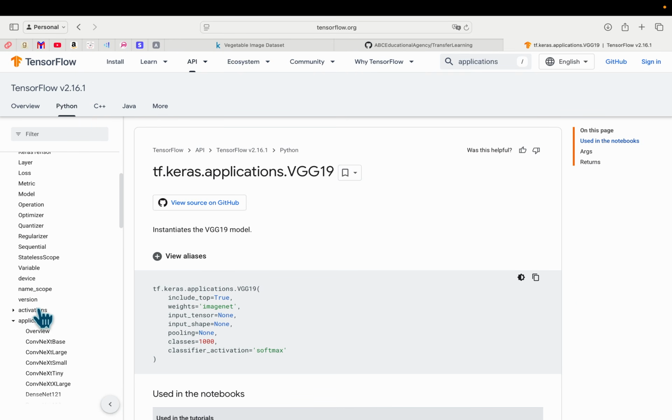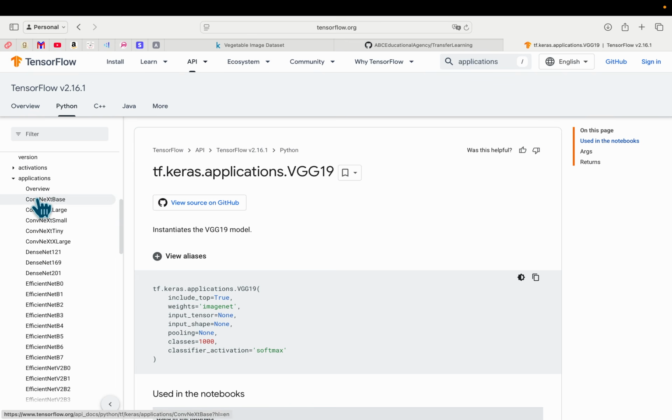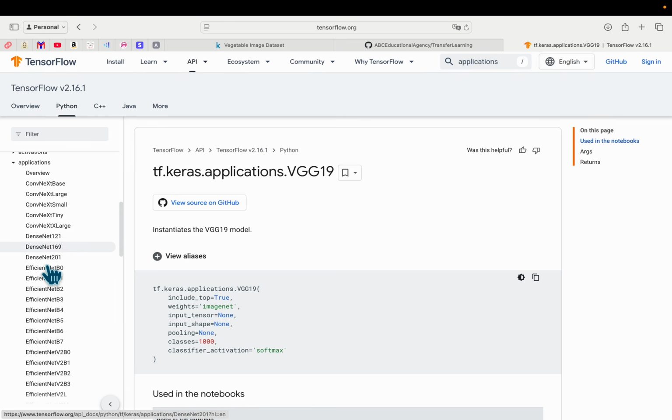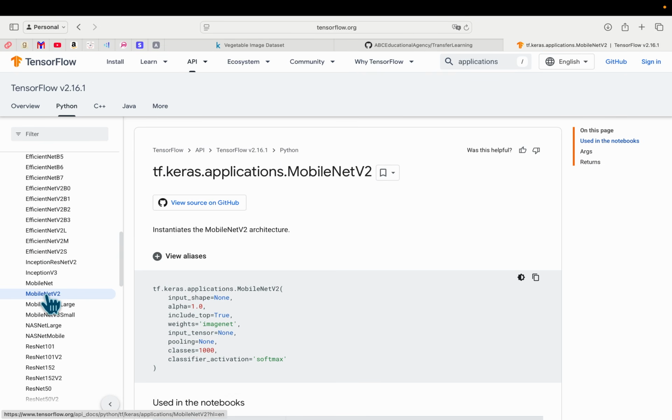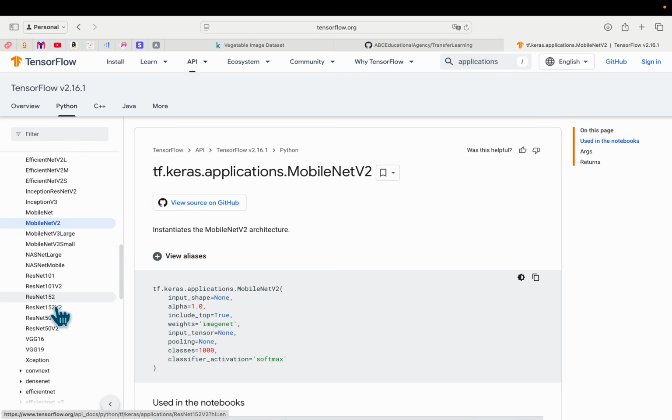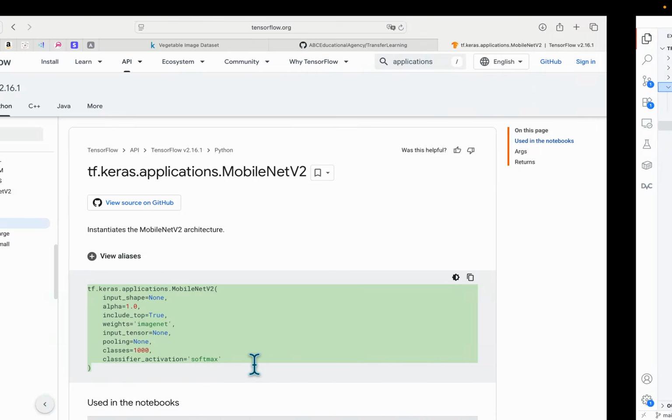And on your left side, if you scroll down a little bit underneath applications, you'll see a list of different types of models. So for today, we're going to specifically stick with MobileNet V2 because it is small and it does not weigh a lot. So when you download it, it will take less time. However, if you have time, download VGG16 as well. It's the same process. We'll go through it together, but it just takes a little bit more time to download. So we're going to stick for now with MobileNet V2.